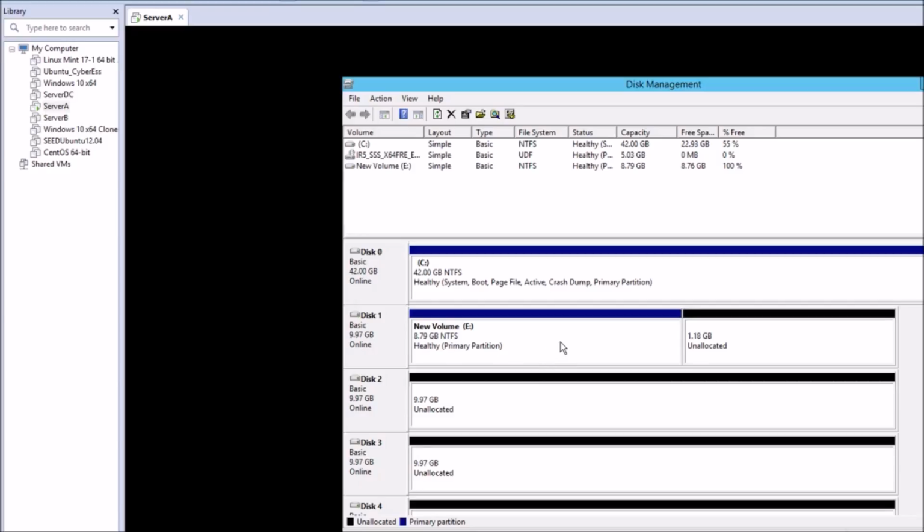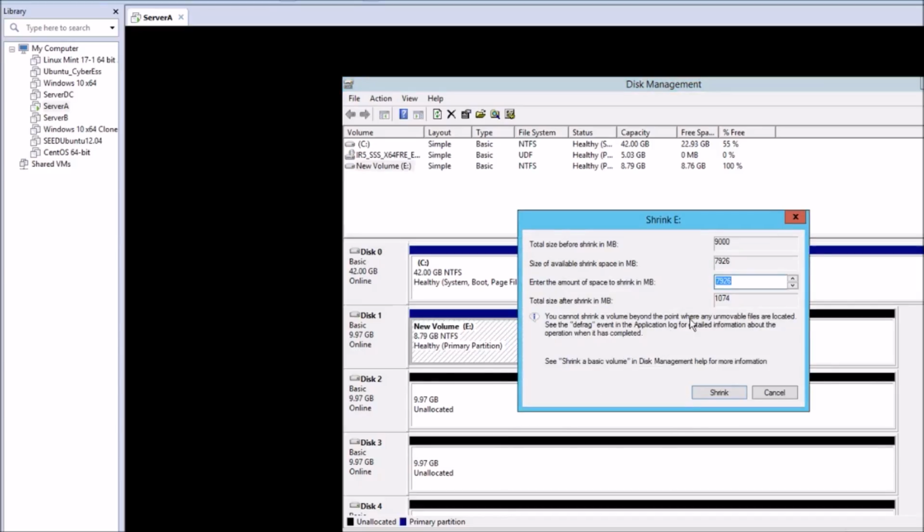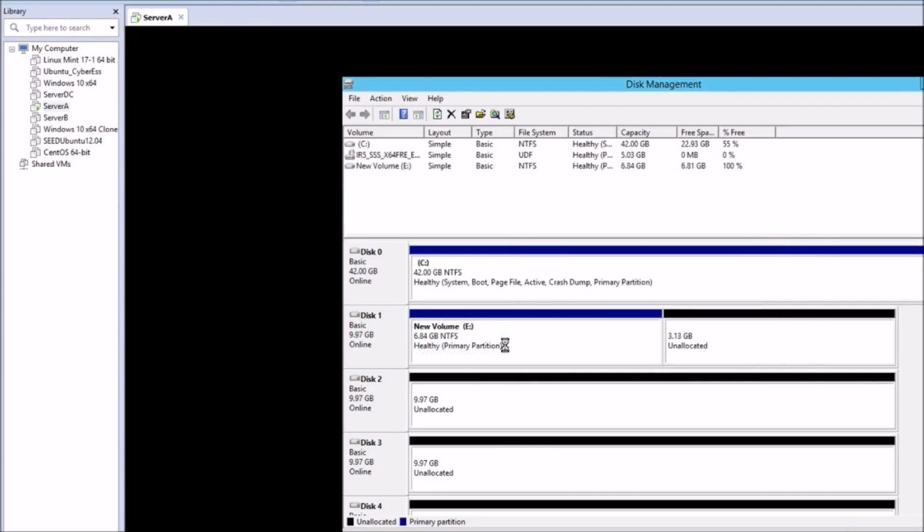Okay, so now we're going to shrink it by 2 gigabytes. So we're going to right click it and click shrink volume. And this one, it says enter the amount of space to shrink. Yet again, it's in megabytes. So we're going to shrink it by 2,000, which is 2,000 megabytes, which is 2 gigabytes. So we're going to shrink it. As you can see, it shrunk.